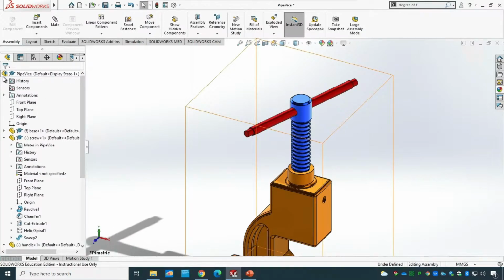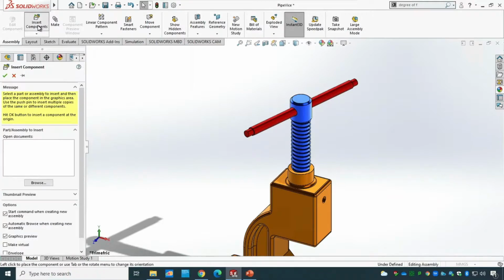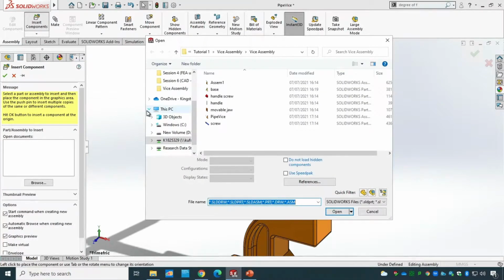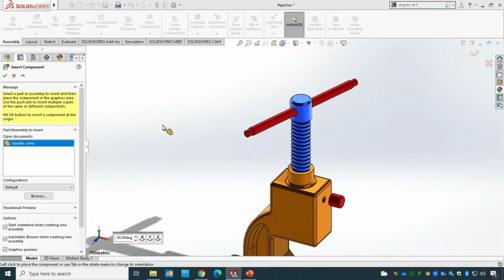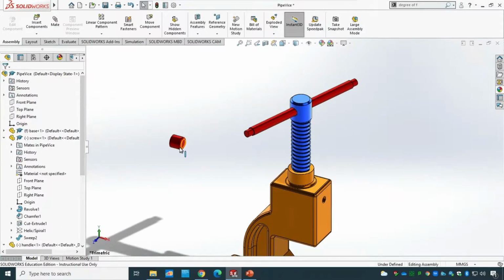So now I'm going to continue by bringing in more components. I click on insert component, look for the handle screw, click on open, and leave the handle screw there. As I mentioned, you will be able to rotate everything, but even just by creating mates, that will be fine.